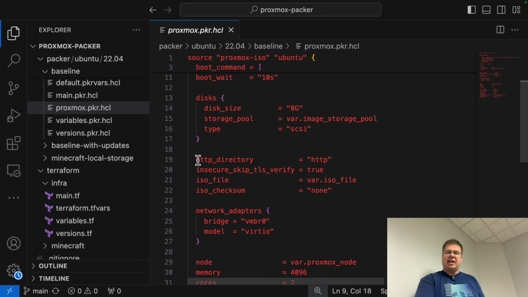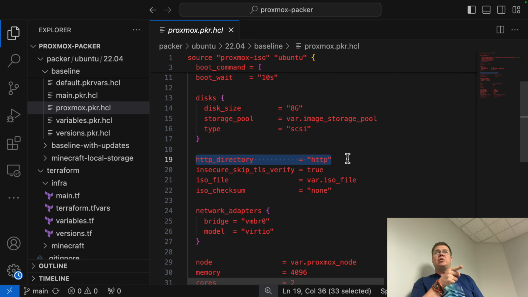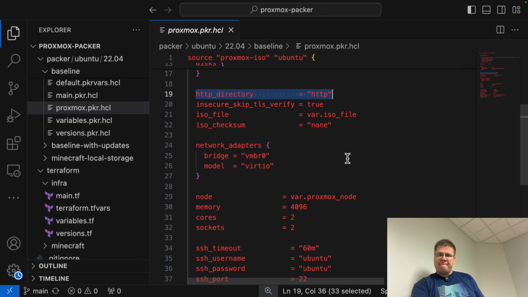I don't actually think I use the HTTP directory. I know you use this. That's not good for Kickstart. Yeah, I don't think I had to use this. Did it put the SSH key in maybe that way?